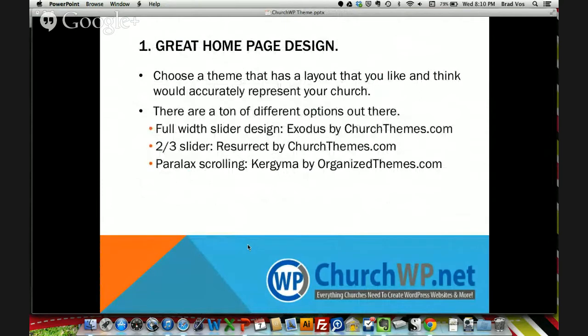The first thing you need to figure out when you are choosing a theme is a great homepage design. You need to choose a theme that has a layout that you like and that you think would accurately represent your church. Your goal in creating a church website isn't to make it look trendy or cool, it's to make it look professional and to accurately show the people who are coming there what you're like. So you want to choose a theme that represents them. There's a ton of different options out there.